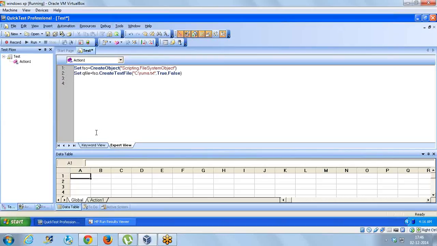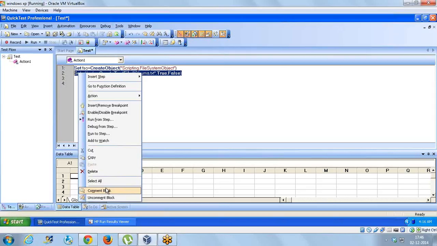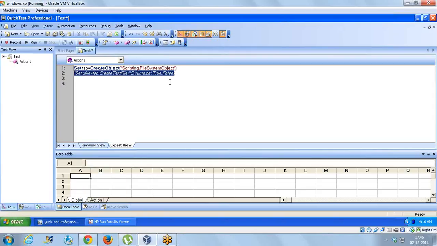But through QTP itself, if I want to know if that particular file exists or not, then I'm going to do something like this. As usual, set FSO is equal to CreateObject, Scripting.FileSystemObject, and now see, I don't want to create this file, right? I just want to see if that exists or not. So what will I do? I'll comment this block. Commenting a block does mean it is not going to work further.